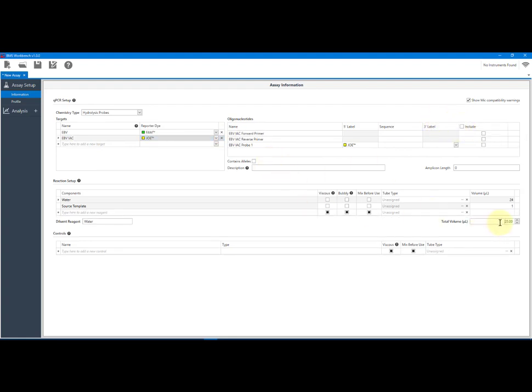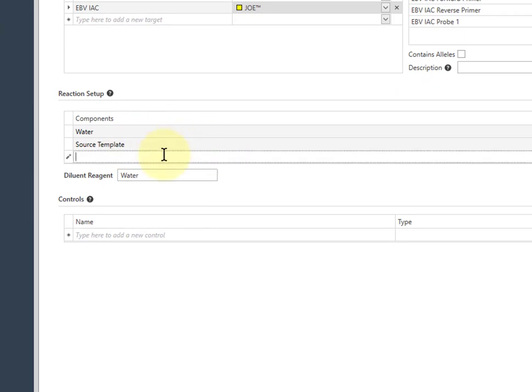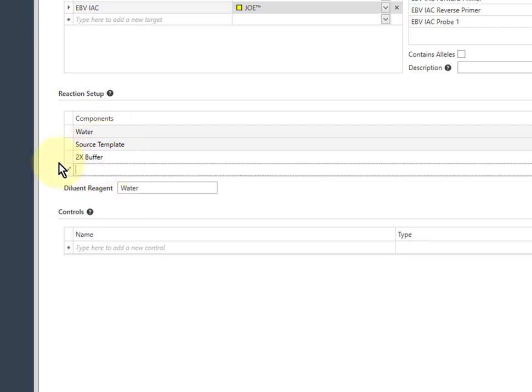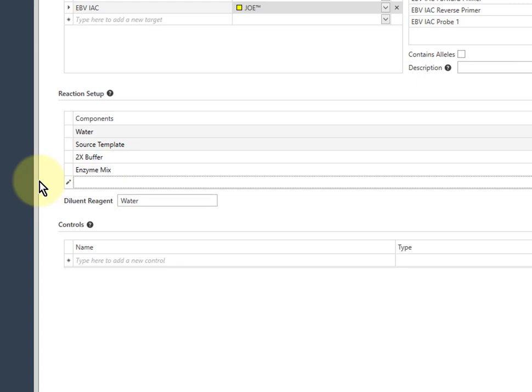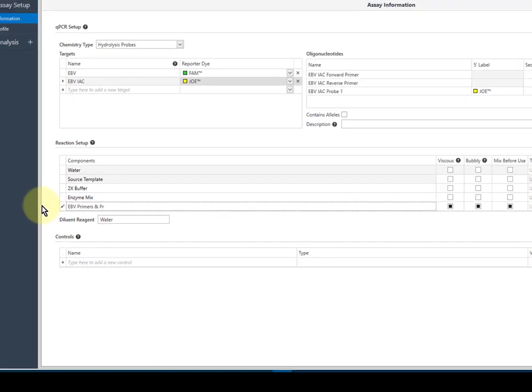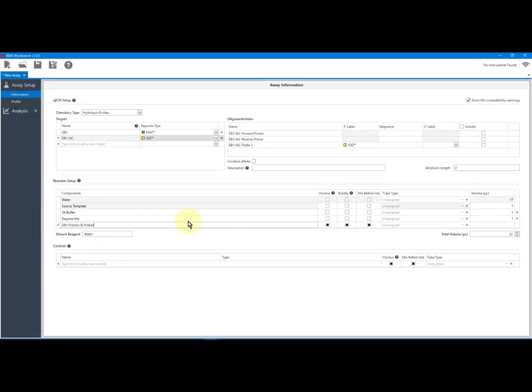The next thing is to define our volume, 20 microliters. And we have water, source template, but we also have our 2x buffer. And we have enzyme mix. And we also have our EBV primers and probes.